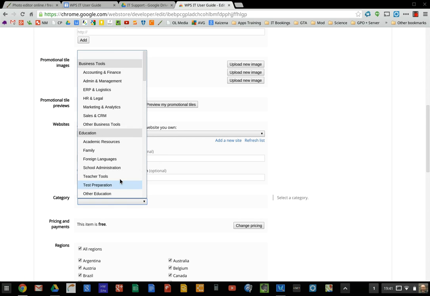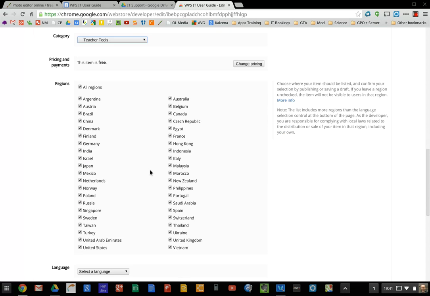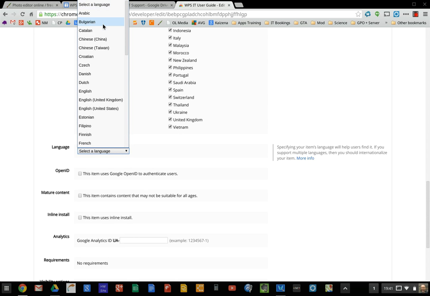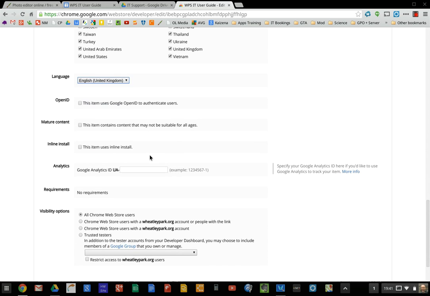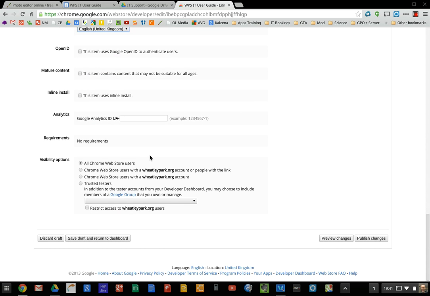So category, let's call this a teacher tool, I think. Okay, you've got to have a category. I'm going to select language, which is English United Kingdom for me. And the rest of this you can explore if you want to, but we don't need to.